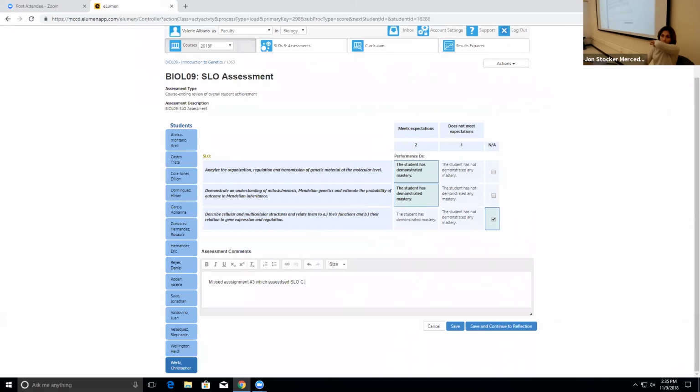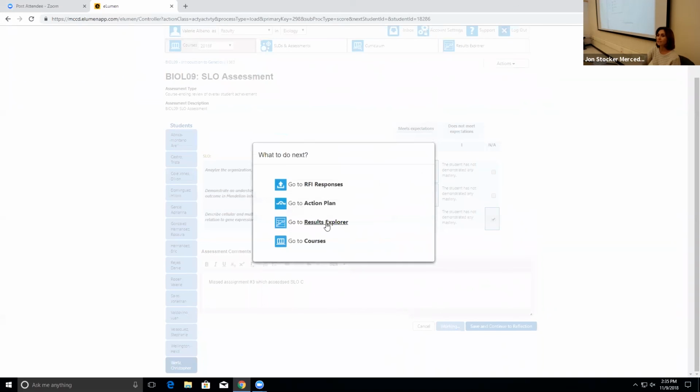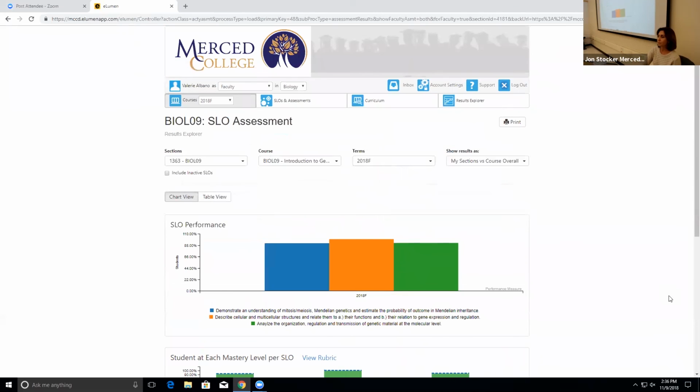Now here's the problem we have right now: save and continue to reflection. You don't want to do this because you don't have the tabulated data yet. You want to say save. Then you're going to go to Results Explorer. I'm going to make a new video for this. Oh, thanks for the video. I haven't got to see them yet, but I'm grateful they're there. Yeah, I have another video to make with this.